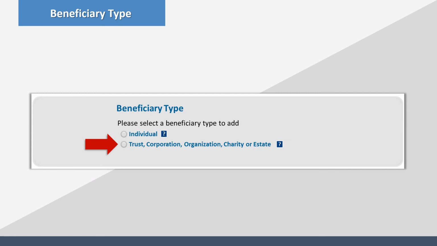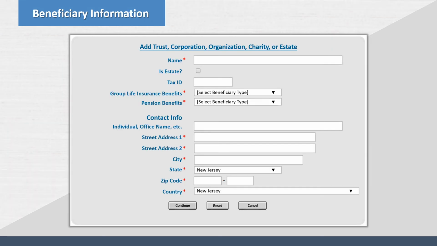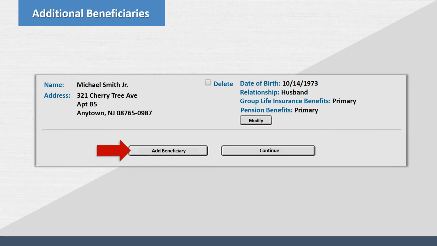You can add a non-individual in lieu of or in addition to an individual. Your non-individual beneficiary can be a trust, corporation, organization, charity, or estate. You must provide information in all of the required fields in order to continue. Once your beneficiary is added, you can click Continue to submit your changes, or if you want to add an additional beneficiary, click Add Beneficiary. You'll be able to add as many beneficiaries as you like.